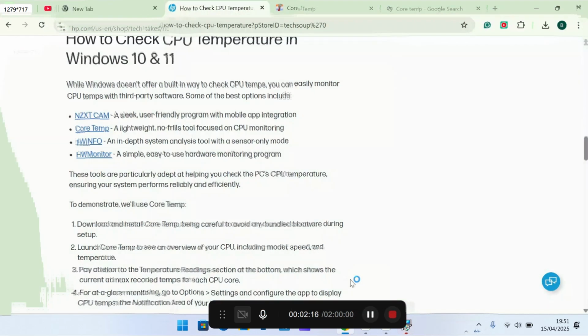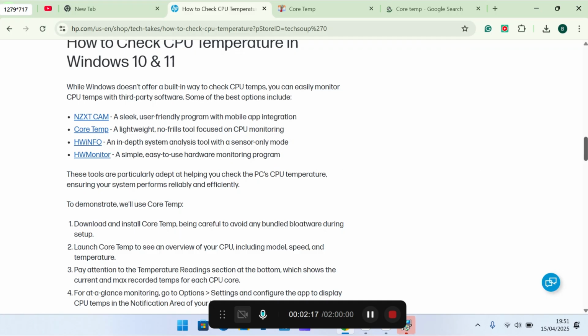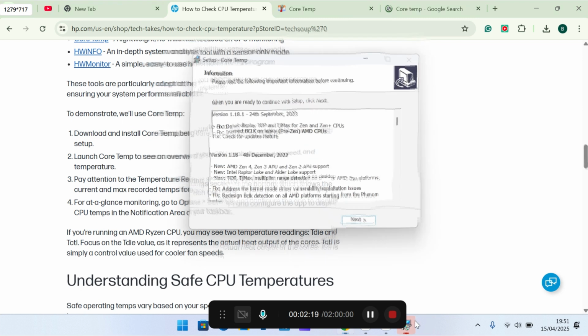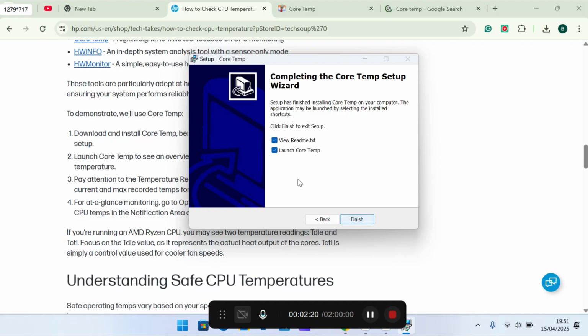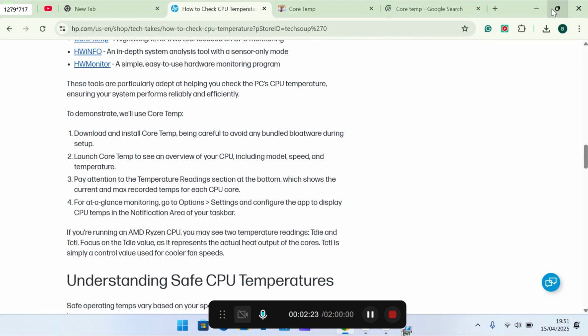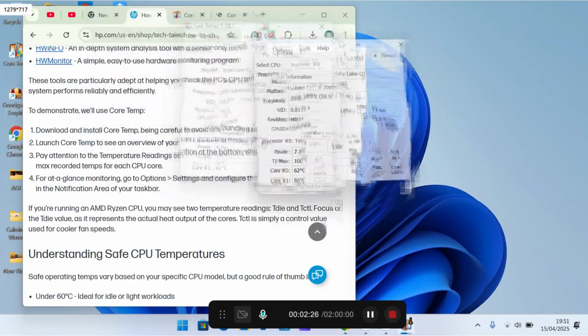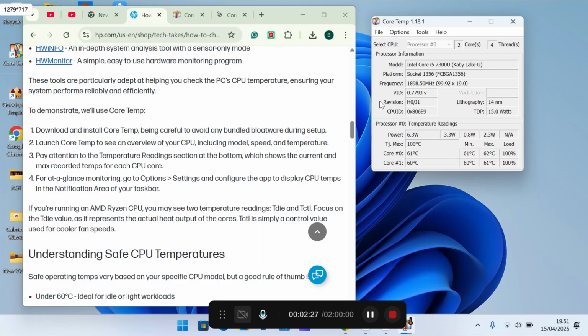Once you've installed Core Temp, the HP website says to launch Core Temp to see an overview of your CPU, including model, speed and temperature. So click on next, and then click on finish to launch the Core Temp software. Let's minimize this. Once Core Temp opens, this is what you're going to see. According to the HP website instructions, pay attention to the temperature reading section at the bottom, which shows the current and max recorded temperatures for each CPU core.